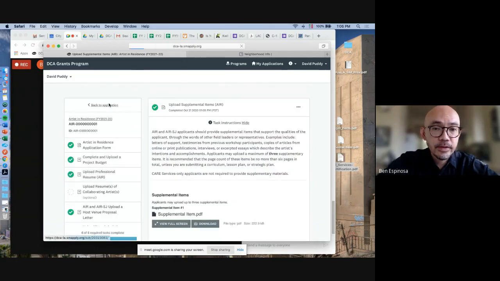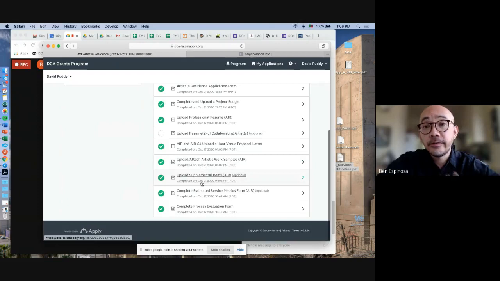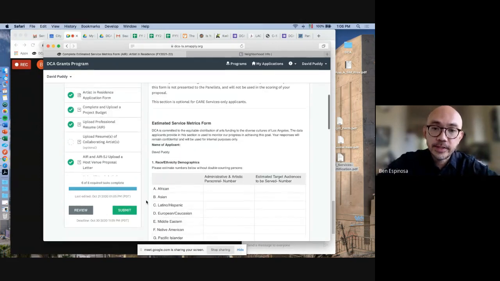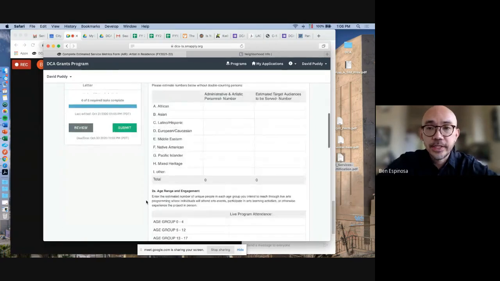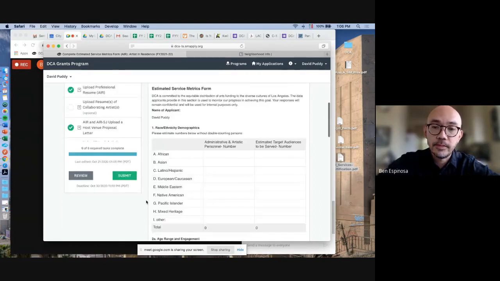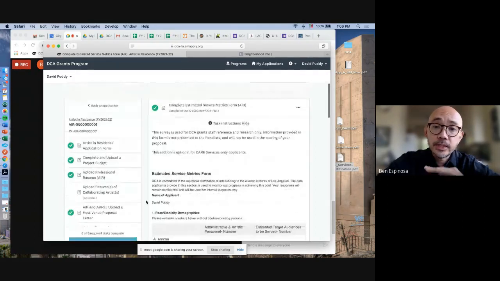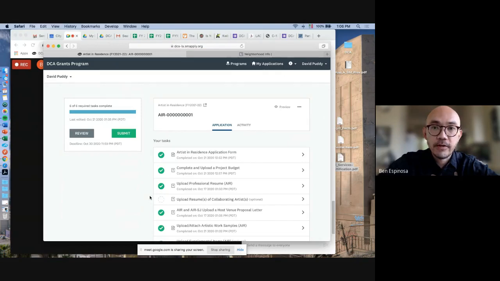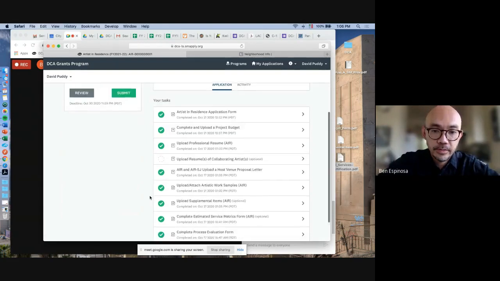And after that, in your checklist, you have two additional items, and they're primarily for us internally at DCA. We ask you to submit an estimated service metrics form. This just gives us some more detailed numbers about project engagers, your work, the workforce that you're going to stimulate through this grant, if approved for funding, socio-demographic details about you, about your participating artists, about your participating workshop community, and so forth. This is not shared with the panelists. We keep this internally at DCA. We are very interested in understanding just how far these proposed projects will have an opportunity to go and serve our LA community.